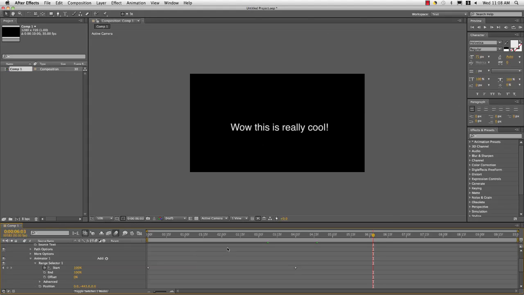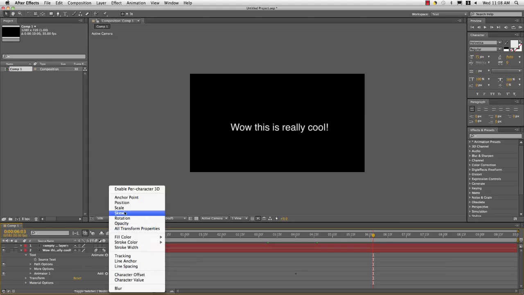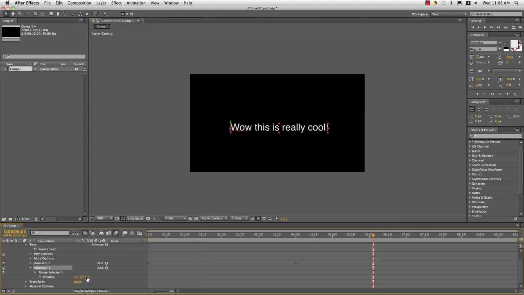But instead of doing that, I'm actually going to make a second animator, and then that will let me take it off. First, I want it to take off from right to left, and I want it to do different things as it comes off. So to add another animator, again, I just go to Animate, and let's do Position. The per character 3D is already on, so that's good.